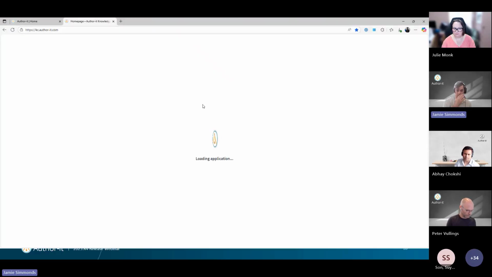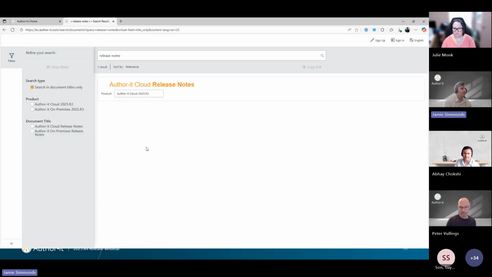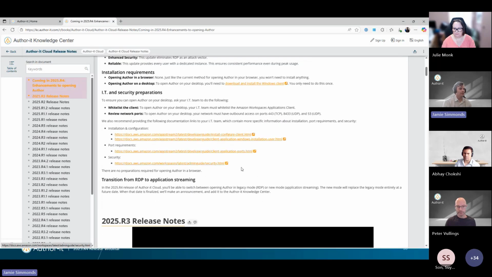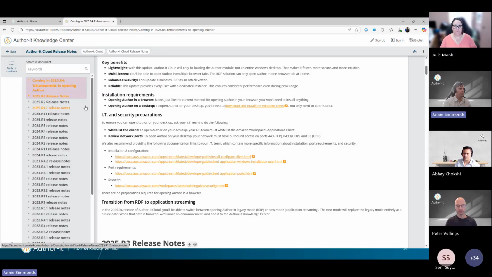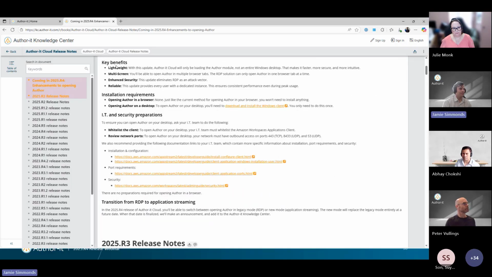So you will get a copy of these slides, which will have those links obviously on the slide. But if you are really impatient and you don't want to wait to the end of the session to send them out, it's the exact same links you'll find here in the Author Cloud release notes under the coming in 2024 R4, 2025 R4 enhancements to opening author topic. So yeah, much of that information is actually contained here.